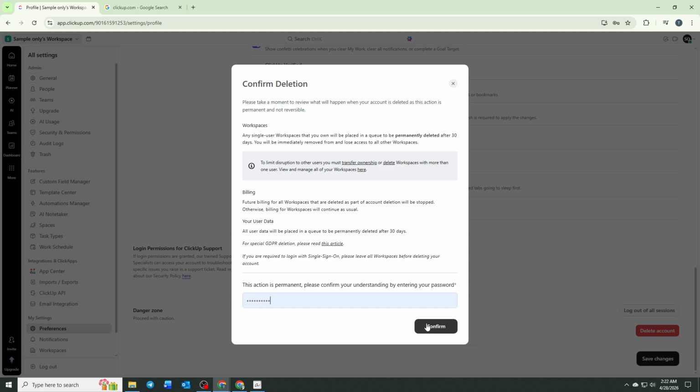Additionally, if your workspace uses single sign-on or any specialized login method, you may need to disable those settings or exit the workspace before proceeding. These steps ensure that your account can be removed without any conflicts.